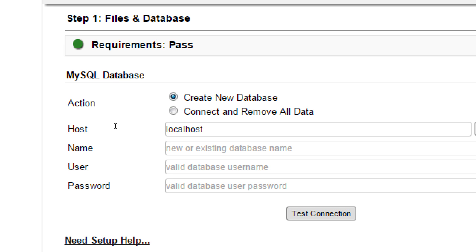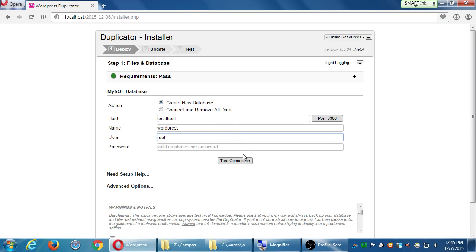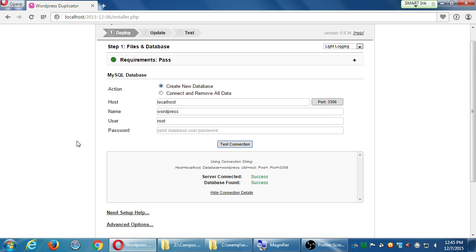Host, localhost, of course. Name is the name of the database we just created, WordPress. User is the name of the user that can access the database, which is root. And then password is nothing. There's no password there. Click test connection to confirm that the installer finds the database and can access the database. You should get two successes.